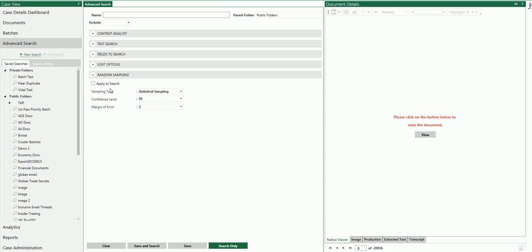First, ensure to mark the box Apply to Search in order for it to work with your content analyst search. Then choose a sampling type. Your choice is between statistical sampling, which means reducing the actual number of documents by the confidence level by a percentage. This is a confidence level of 95, with a margin of 5 errors. Your other option is to do a fixed size, which means reducing the actual number of documents returned. In this case, it's 1.